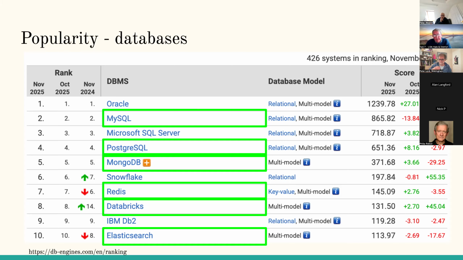Has Oracle become more popular in that year? Is that what I understand? Yes. Since 1 month ago, it's become slightly more popular, and since a year ago, yes, they've become more popular. That's right. Okay.